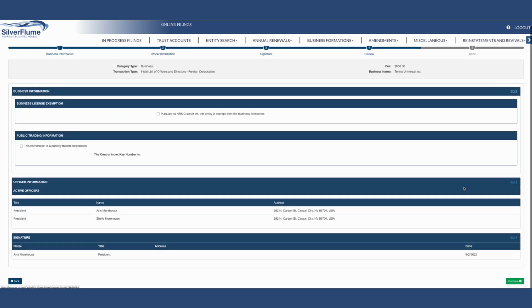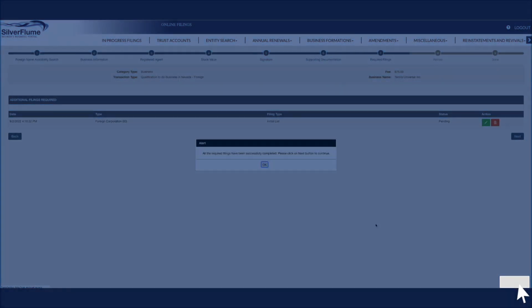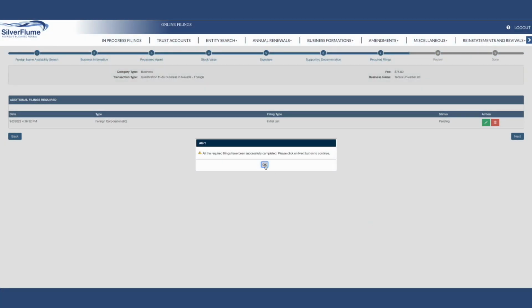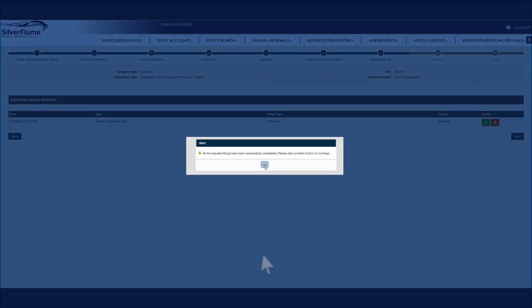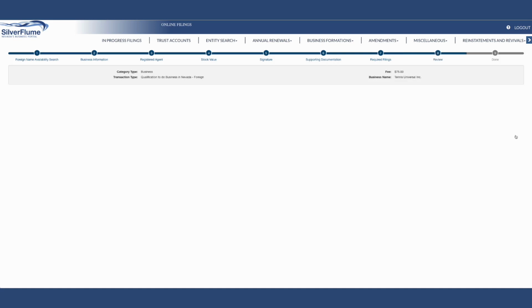Step 4. Review the information inputted in the Silverflume Business Portal. If there's information that needs to be corrected, utilize the blue Edit buttons in the fields you are wanting to correct. This will take you back through the flow. If the information inputted is correct, select the green Continue button. Select the OK button indicating all the required filings have been successfully completed. This will end the initial list sub-steps and you will be taken back to the original steps of 1 through 9. Select the blue Next button at the bottom right-hand corner of the screen.